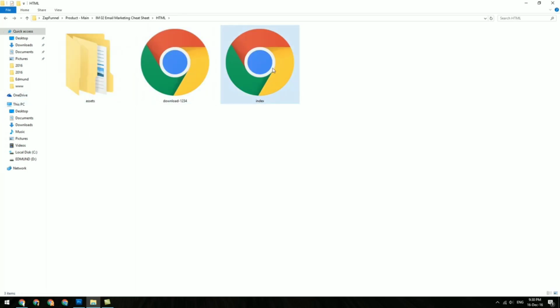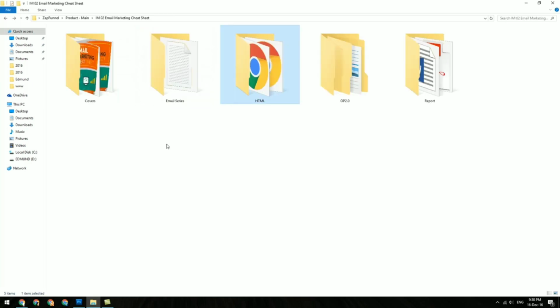So if you are using an HTML builder like Dreamweaver, then these are the pages of interest that you would like to edit. There are only two pages, very simple and quite straight to the point. This being the landing page itself, and this is the download page.